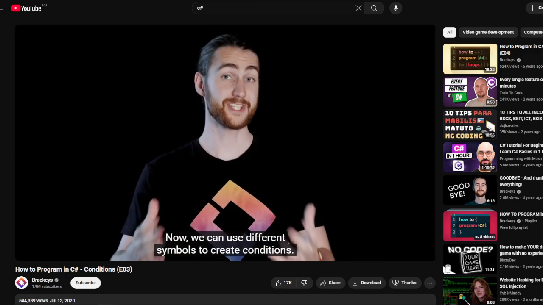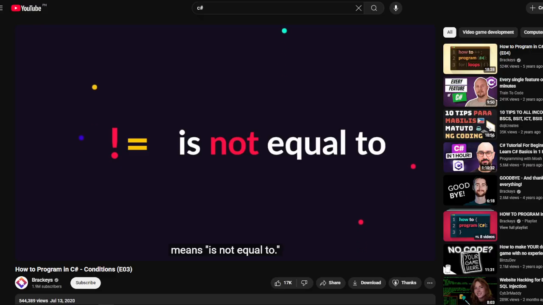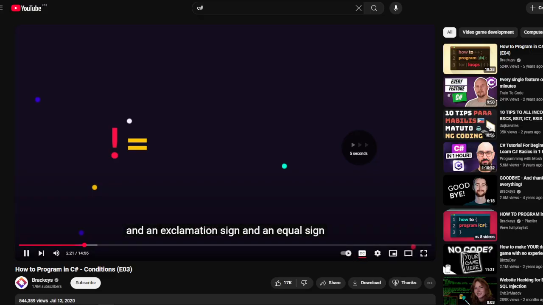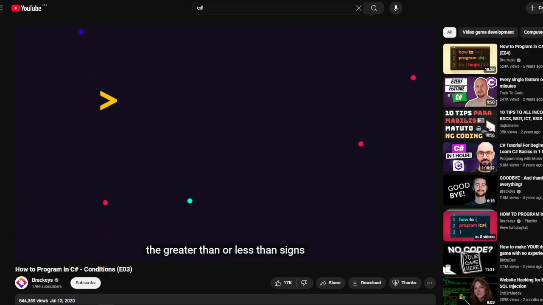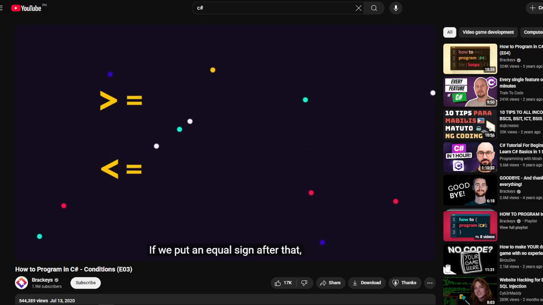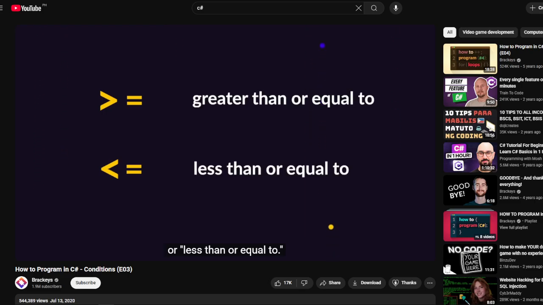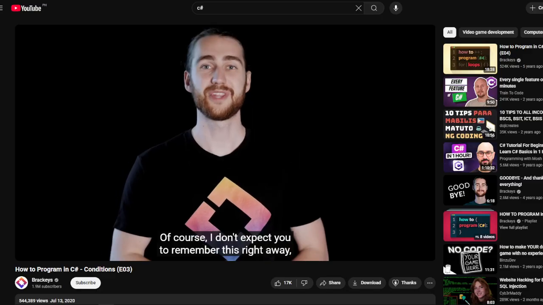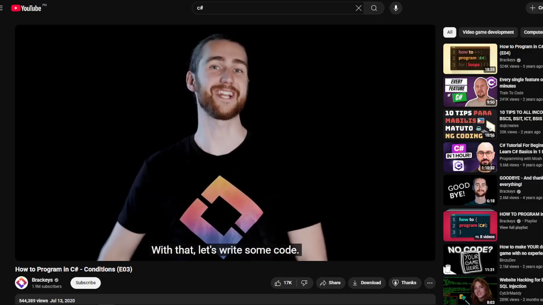Now, we can use different symbols to create conditions. The double equals means is equal to, and an exclamation sign and an equal sign means is not equal to. If we're dealing with numbers, the greater than or less than signs can be used to check if a number is greater than or less than the other number. And if we put an equal sign after that, it means greater than or equal to, or less than or equal to. Of course, I don't expect you to remember this right away, so here's a table that you can look at if in doubt. And with that, let's write some code.